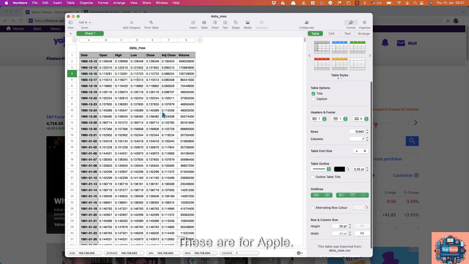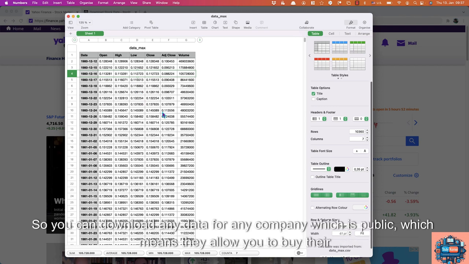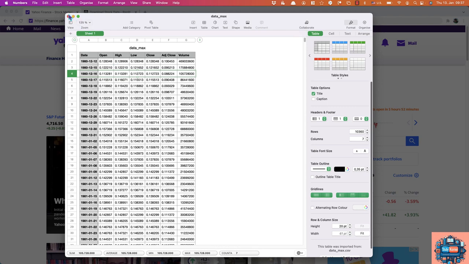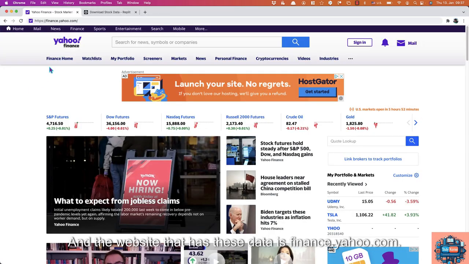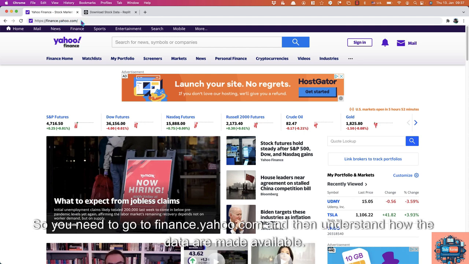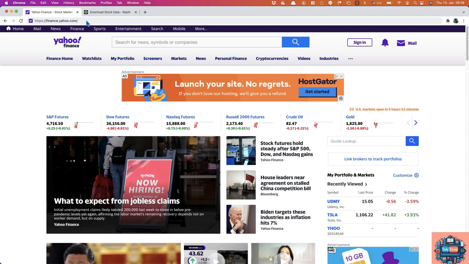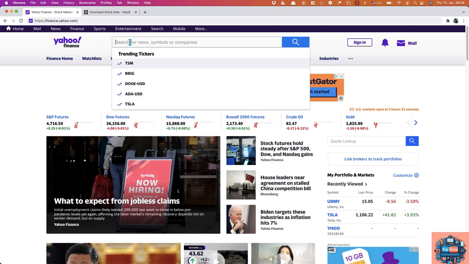These are for Apple. So you can download any data for any company which is public, which means they allow you to buy their shares. And the website that has this data is finance.yahoo.com. So you need to go to finance.yahoo.com and then understand how the data are made available. So this is how it works.